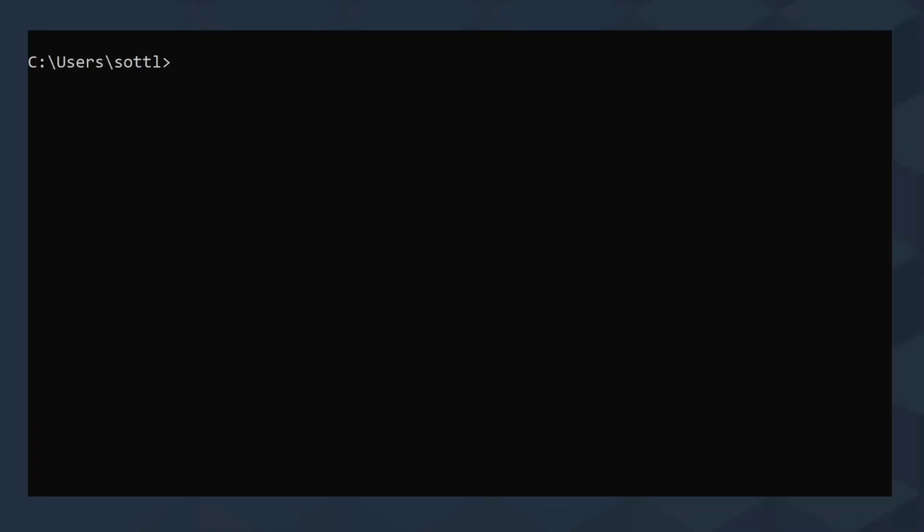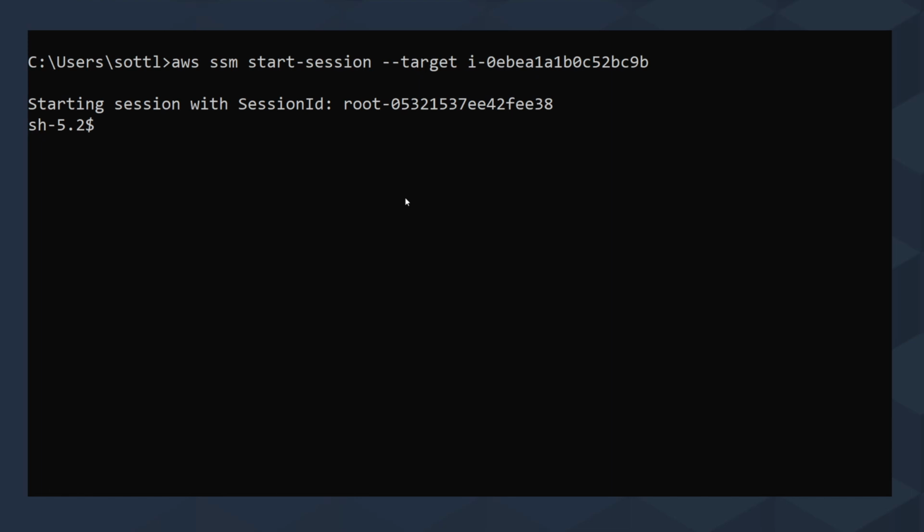So if you have AWS SSM installed, at least the extension itself, what you can do, you can click on, or you can write AWS SSM start session --target and then the instance ID. You will hit enter and it will connect you through the session manager to the instance. It will tell you who you are.